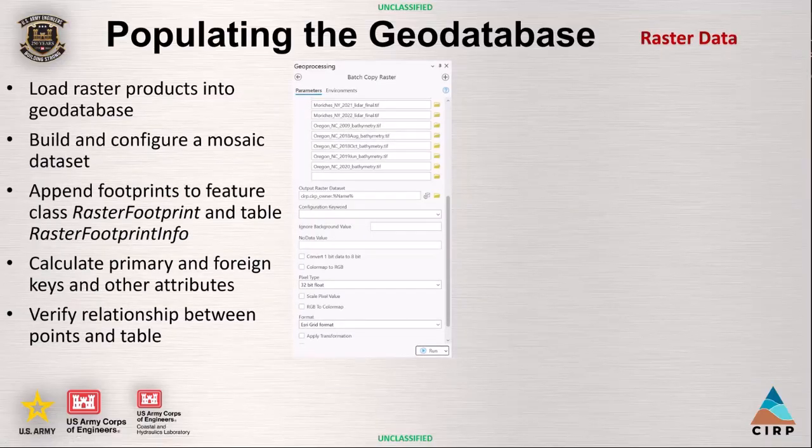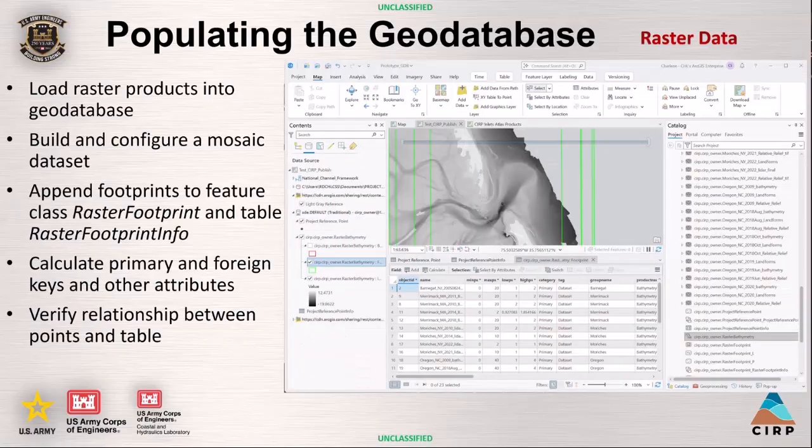So populating the raster data products is a little bit different. The first thing that we actually did was load those raster products into the geodatabase itself. Once they were loaded with a batch copy raster tool, we then built and configured a mosaic dataset, which you see here in the map with all those green boxes, and that's just the bathymetry mosaic dataset.